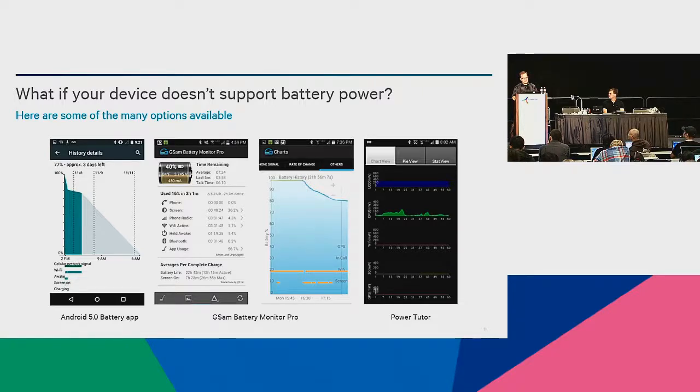An app that I use a lot is called GSAM Battery Monitor Pro. It's nice because it has a feature you don't see on L, which is you can zoom in and zoom out on the discharge curve. If you look carefully, like the Android app, it shows the screen and Wi-Fi and GPS, different activities. It will also show you temperature and discharge rates. So it gives you a lot of different settings.